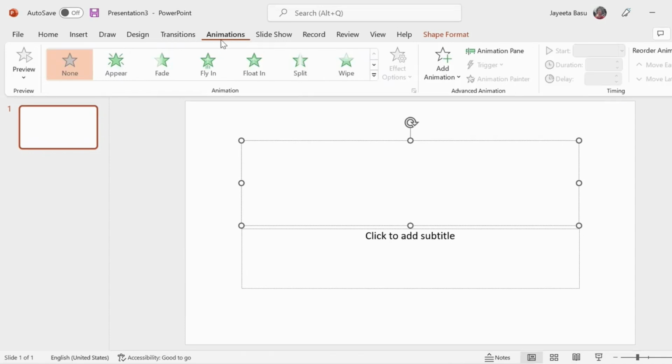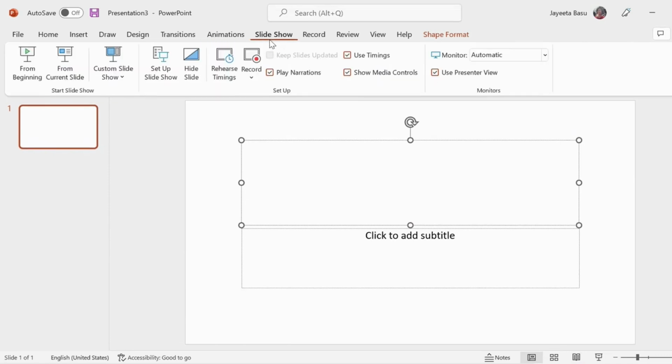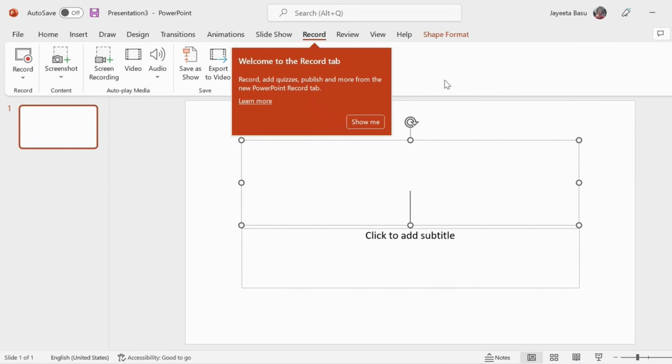There is animation, which is mostly applied to the contents inside the presentation, inside the slides. Each and every slide can have a different set of animations as well, depending on your target audience and the use of the presentation. There is slideshow. This is very helpful for everybody who will be presenting their slides, and they can figure out how to do the slideshow. Then you can record, where you can record your screen. You can do screenshots, recording, video, audio. You can export a presentation to a video as well. So with the help of record, you can do all these functions.